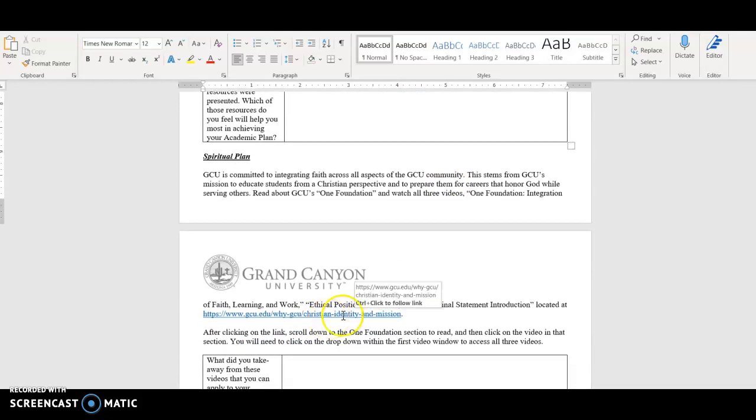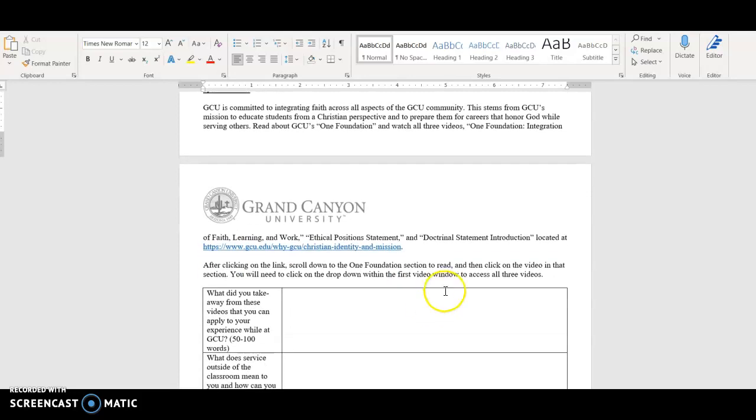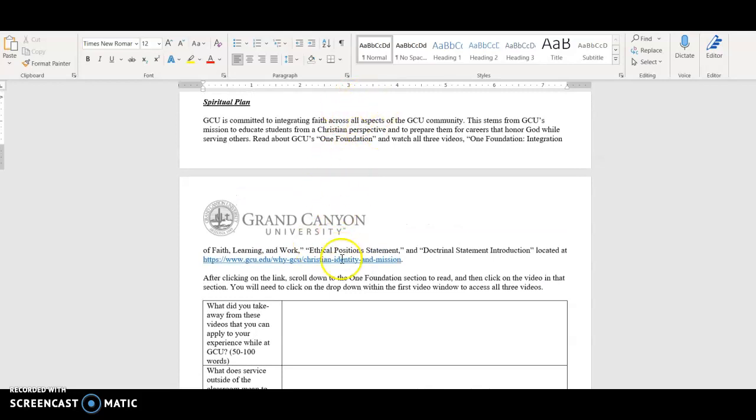Spiritual one, there's a link right here. It takes you to the Christian identity and mission, to the ethical position statement, and the doctrinal statement introduction. There's going to be some videos to watch on there too. As you see, if you read through these directions, it tells you. So these tutorials, I want to make sure I point out, they do not take the place of reading the directions. So make sure you're reading through these. Don't just take what I'm saying and that's it.